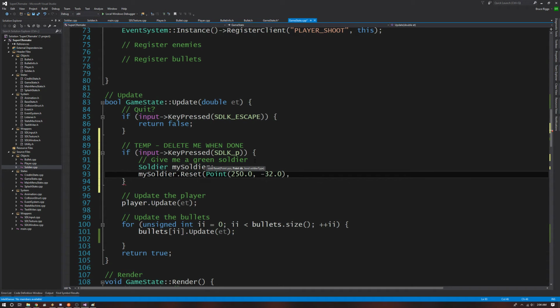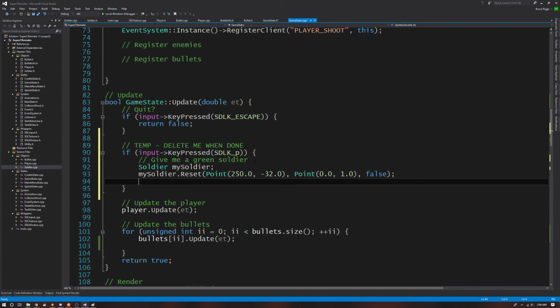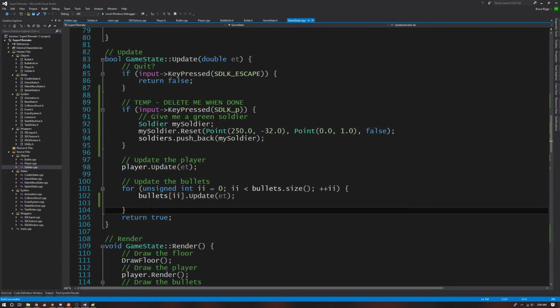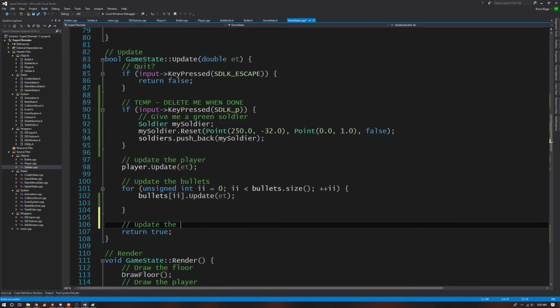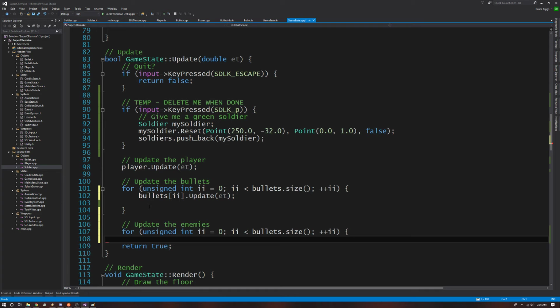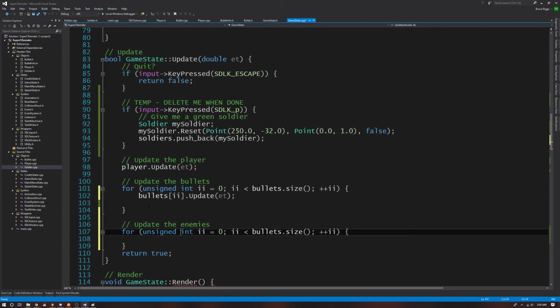Alright, what's the next parameter? The direction. The direction he's going, he's walking straight down. So that would be that vector. Soldier type is false. There we go. So now, I need to push him into a vector. Soldiers, push back. My soldier. So now, just steal that. Except not bullets.